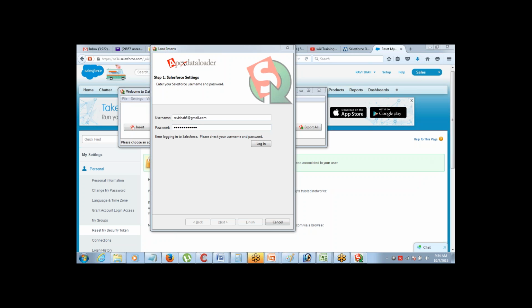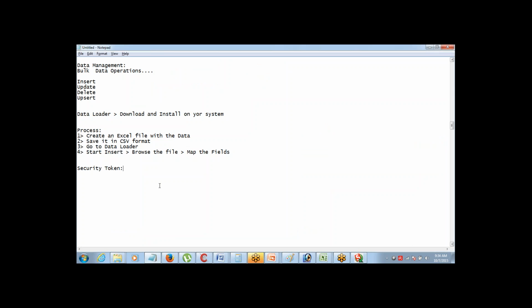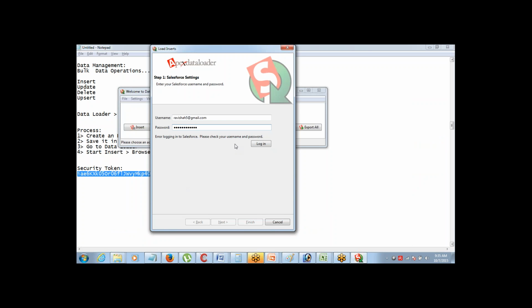Yeah. So I've got the security token from Ravi. This is how it looks. See, your security token is going to be a long alphanumeric key which looks very weird. So you just have to copy and put it beside the password. While you're trying to log in to your data loader, you supply the password, and right after the password you have to paste the security token. That's it. And then click on login.